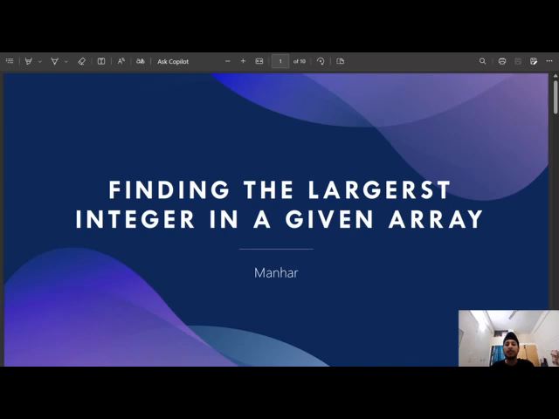Today I'll be demonstrating a simple C++ program that finds the largest number entered by the user in an array of integers. This program is a basic yet important example of how to work with array and loop structures in C++. Let's dive into the presentation and see how it works.